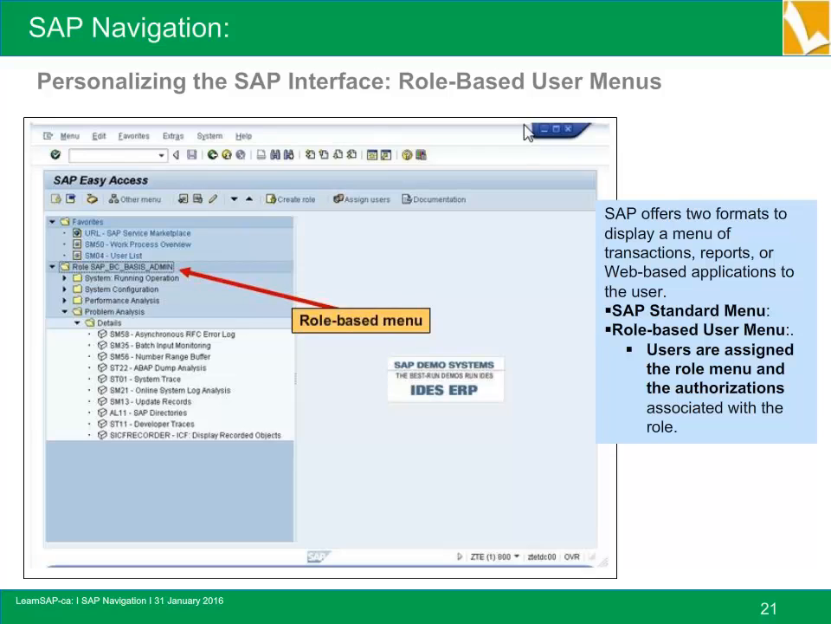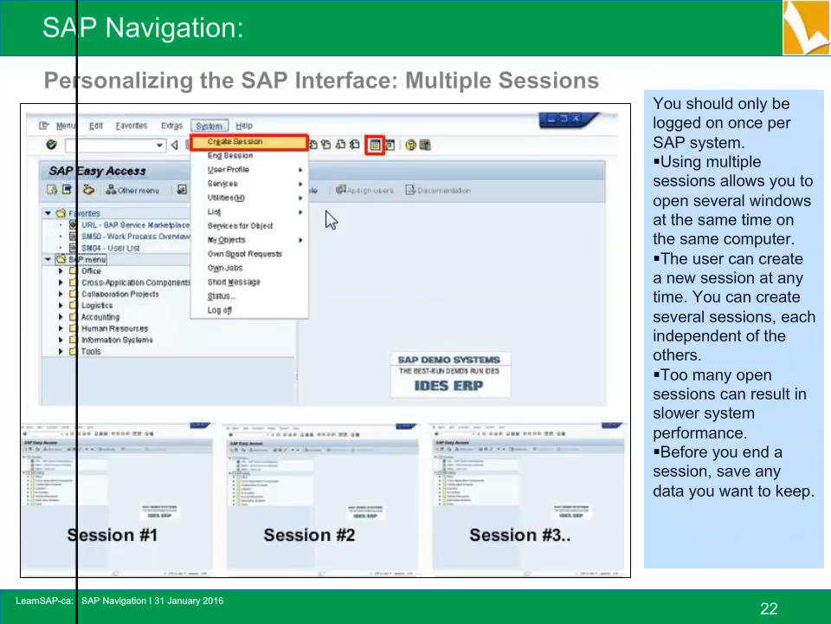Users are assigned the role menu and the authorizations associated with the role. Authorizations control access to the specific activities required to perform the job function. The system administrator can tailor role-based menus to specific job requirements by adding or removing menu entries.